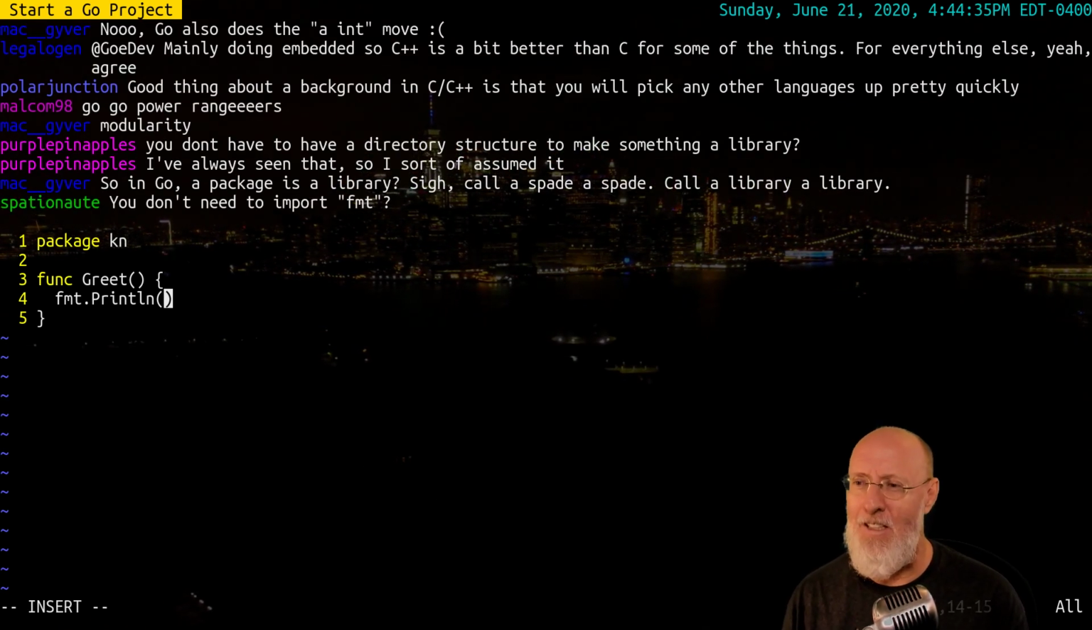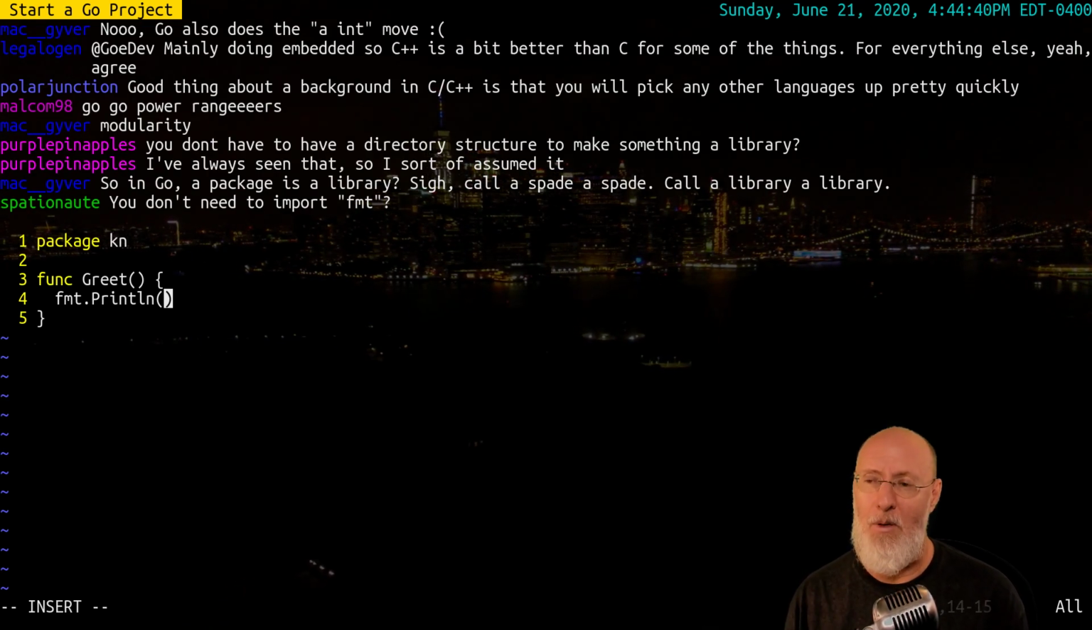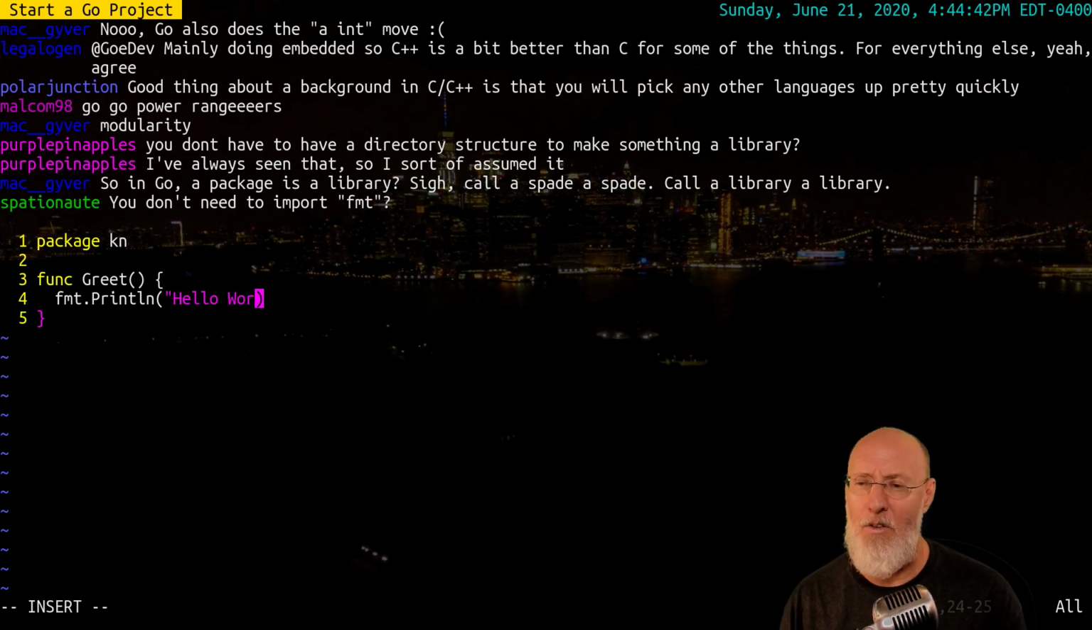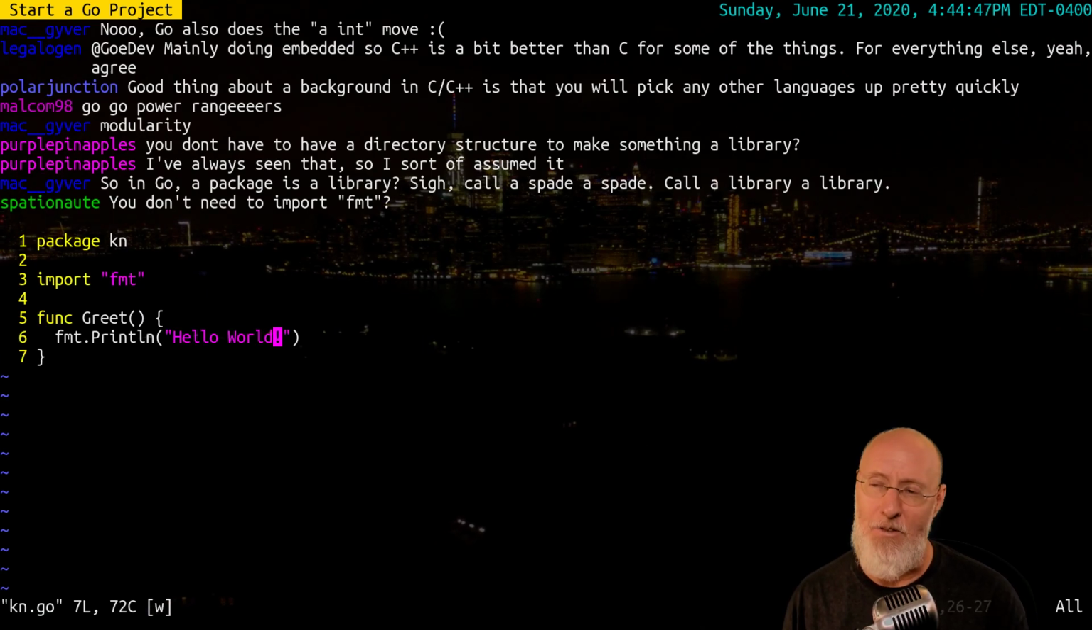Anyway, I do need an import. Yep, but it's going to add it automatically, hopefully. So I'm going to do fmt Println and Hello World. I don't know if my Vim plugin is configured properly right now, but normally, there you go. See, I saved it. See that?